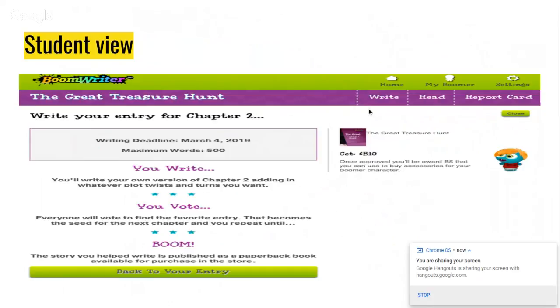And then if you hover at the top, they get to see where they write, they read, and then they even have access to the report card piece. And then they have a link so that they can click on their Boomer.